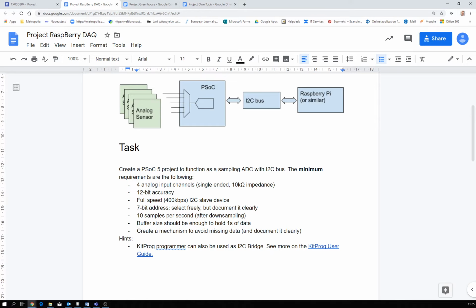Then about the buffering, since this is a slave device, the buffer size should be enough to hold 1 second of data. At 10 samples per second, 12 bits and 4 channels, it actually is 4 times 10 times 2 bytes at least. And actually you also should have some sort of mechanism to avoid missing data, and of course document it clearly.